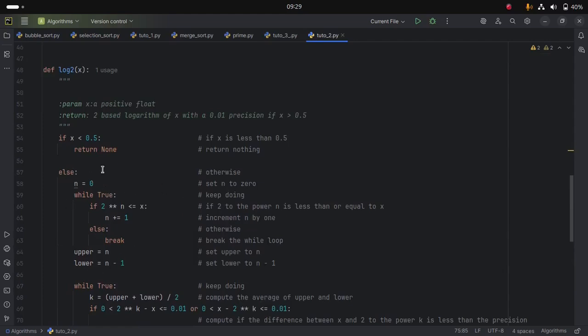In this part of the code, first of all, we will find the first integer for which 2 to the power n is greater than x. So, we will assign 0 to n and while true, compute 2 to the power n, and if 2 to the power n is less than or equal to x, increment n by 1. Otherwise, it's done, so we will break the while loop.